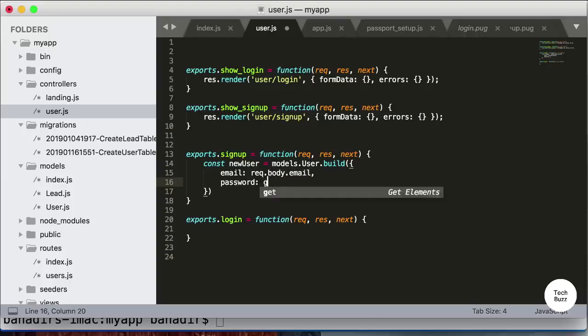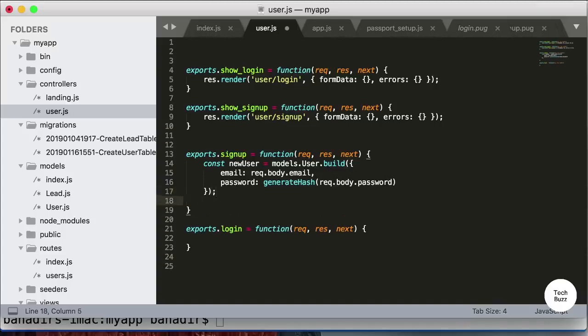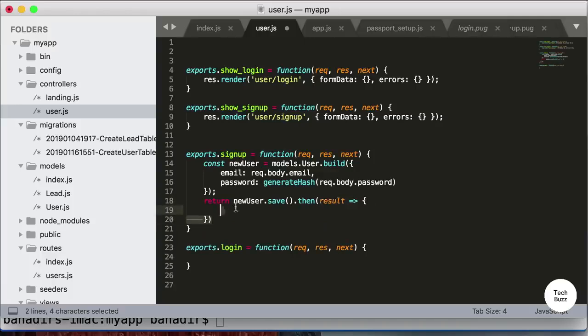So let's call this function generateHash, and we're going to pass req.body.password. Once we build the user object, we're going to save it by typing return newUser.save, and this is a promise, so we're going to do .then(result). And inside the body of this promise, we're going to make a call to Passport.js to authenticate the user after signup. So let's call passport.authenticate('local'), since we are using the local strategy.